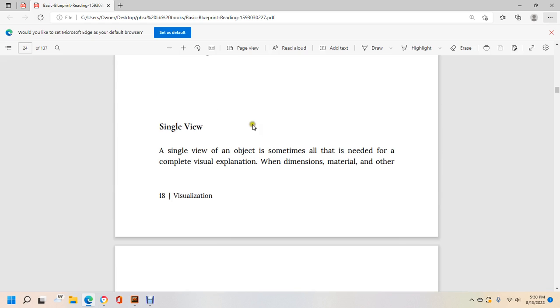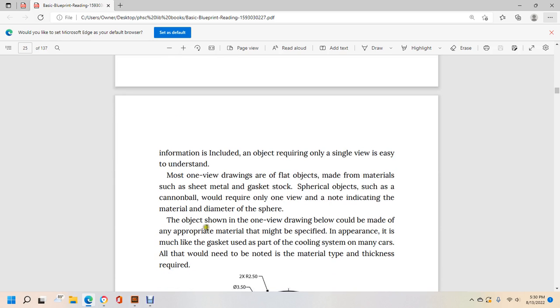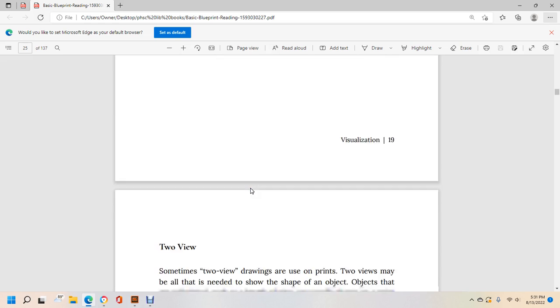And then, alright, a single view of an object is sometimes all that is needed to give a complete visual explanation, with the dimensions, material, and other information included. An object requiring only a single view is easy to understand. Most 1-view drawings are flat objects made from a material such as sheet metal or gasket stock. Some cylindrical objects such as cannonballs would require only 1 view, indicating the material and diameter of a sphere. The object shown in the 1-view drawing could be made of any appropriate material that might be specified, with an appearance much like a gasket. Used in parts of the cooling system on many cars, although we need to know the material type and thickness required. And it shows a picture of a gasket.